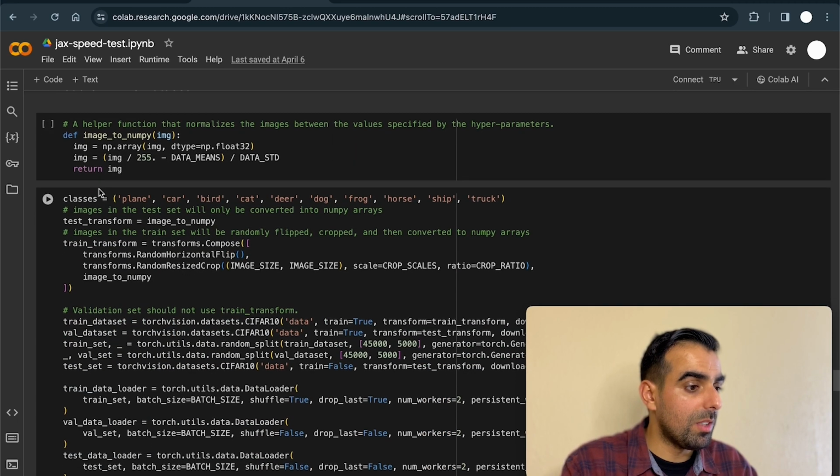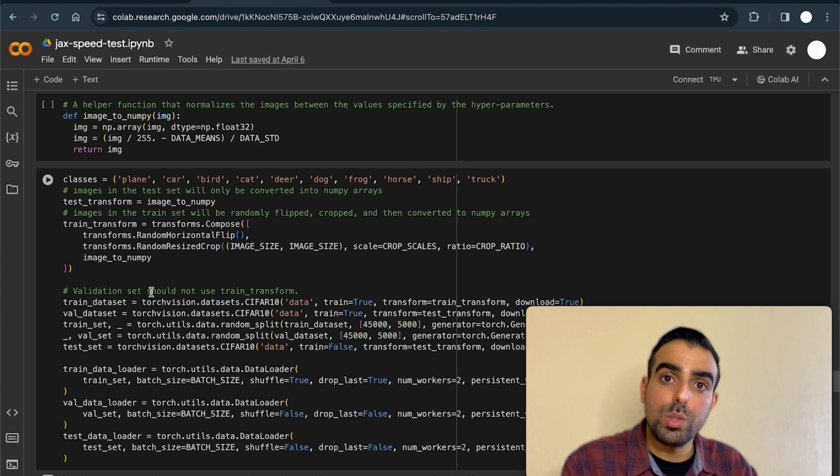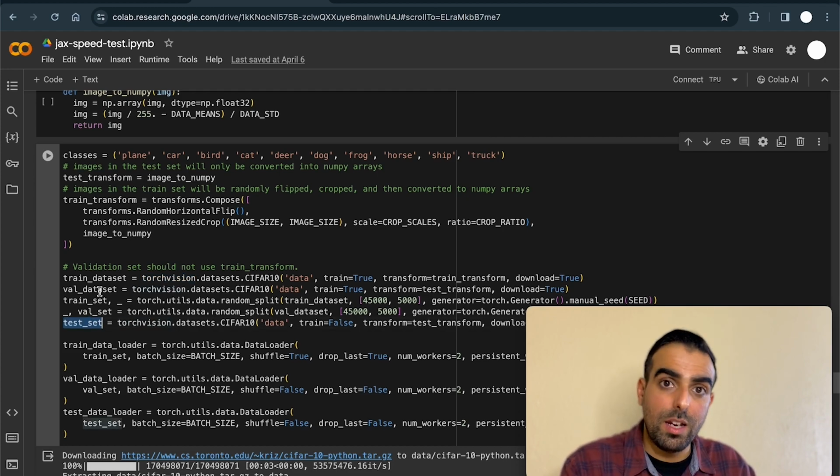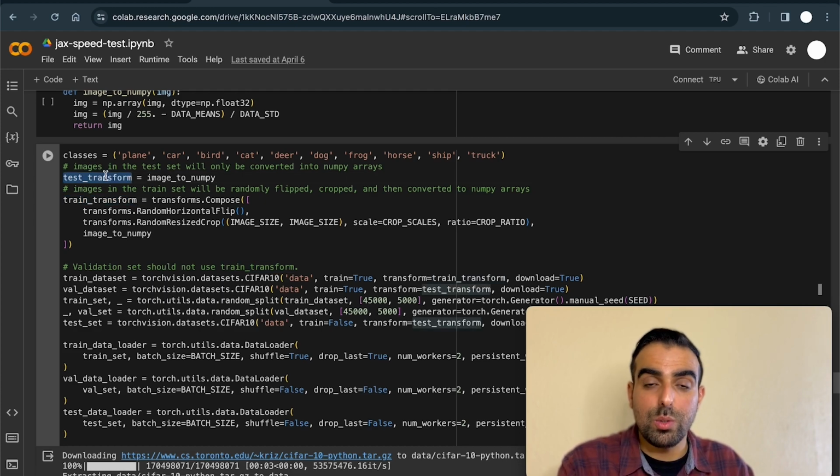Here I'm loading the CIFAR10 dataset from torchvision to JAX. I already explained this loading process in my video about convolutional neural net in JAX. I'll link it in the description. You can check it out. I'm importing a train dataset and a test dataset, and I'm splitting the train into train and validation splits. And I'm loading these into a train data loader, validation data loader, and test data loader. And I'm performing data augmentation on the train images. And I'm just converting the test images into NumPy to be accepted by JAX.